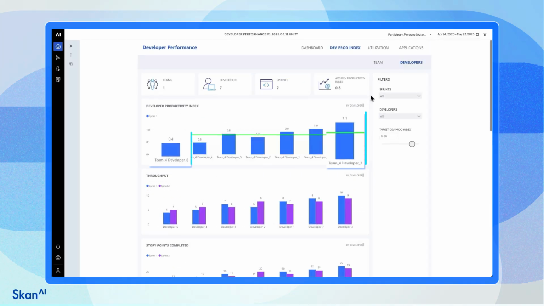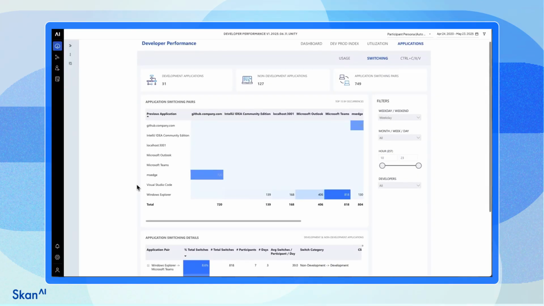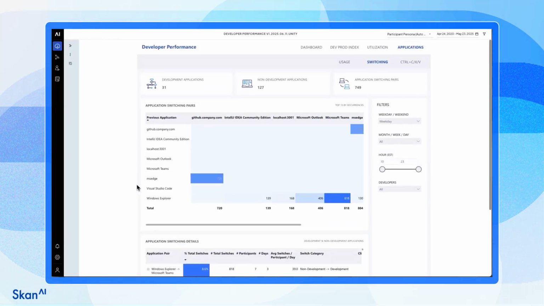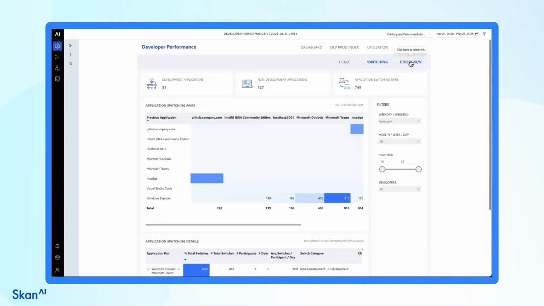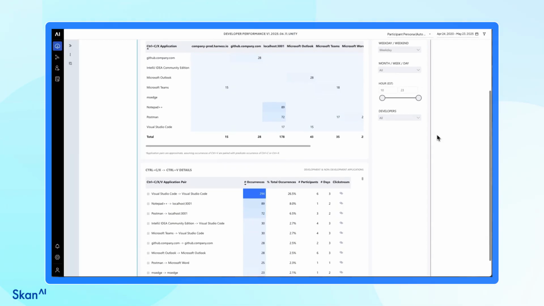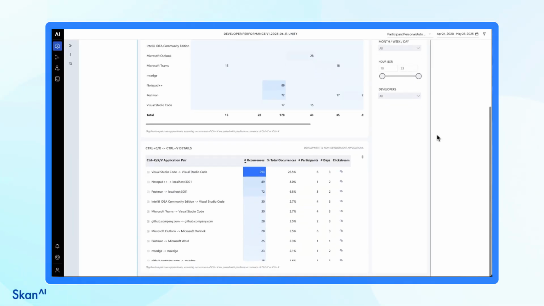So here's an example. See these two developers? One's crushing it, the other's struggling. Traditional tools can't tell you why. We see that developer 6 spends focused time in coding applications, while developer 3 is bouncing between collaboration applications at a much higher rate, with multiple context switches and more than 100 different copy-paste activities across applications.